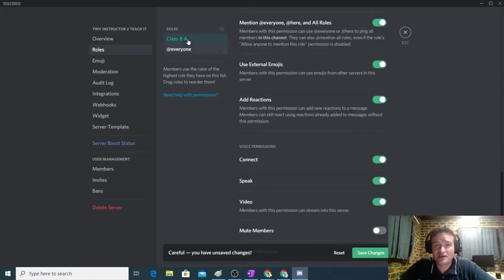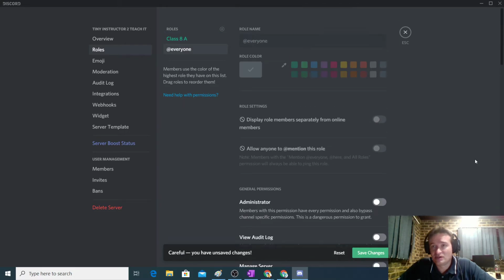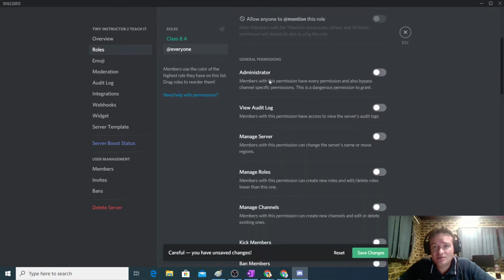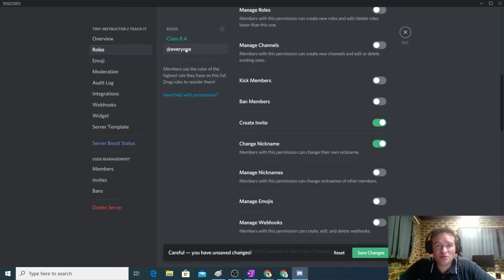If I scroll down and I change it, they're all similar to the everyone role. So maybe we should look at the everyone role first. Do we want to change anything here? We don't want everyone to be an administrator. We don't want everyone to view audit logs, manage the server. Any manage role is not given to everyone. Simple as that. Do we want anyone to be able to kick, ban members?